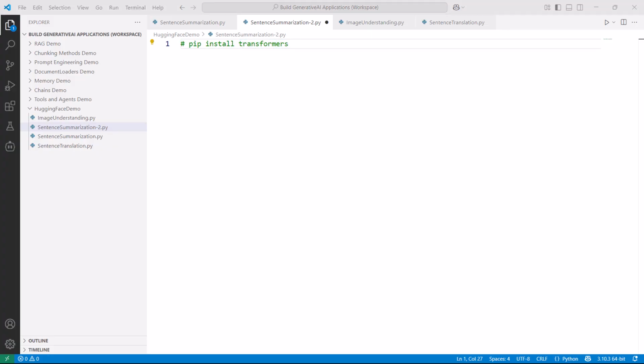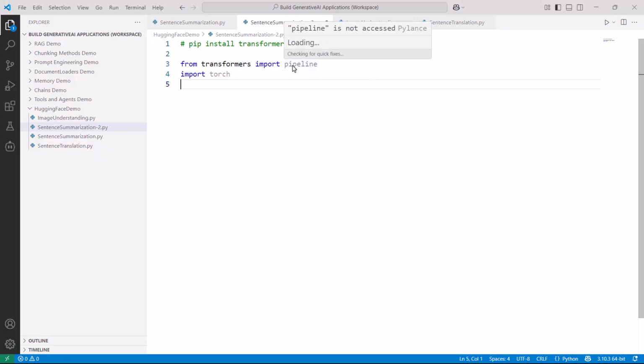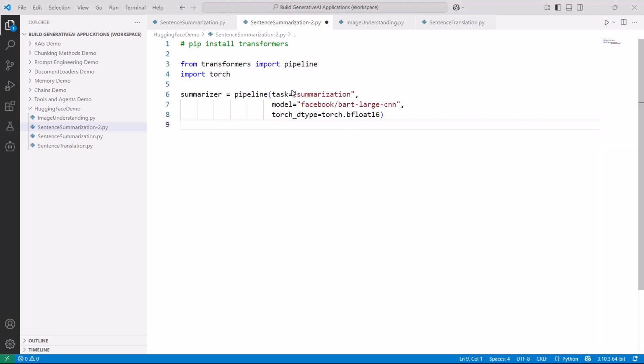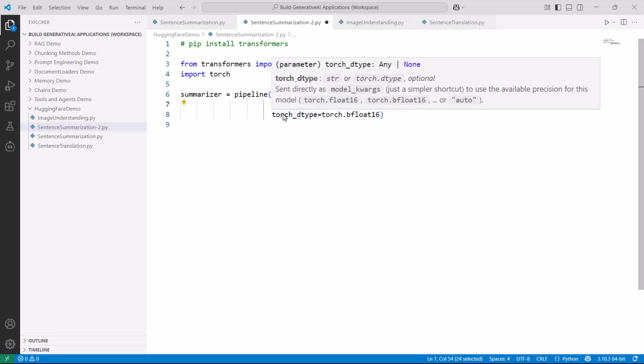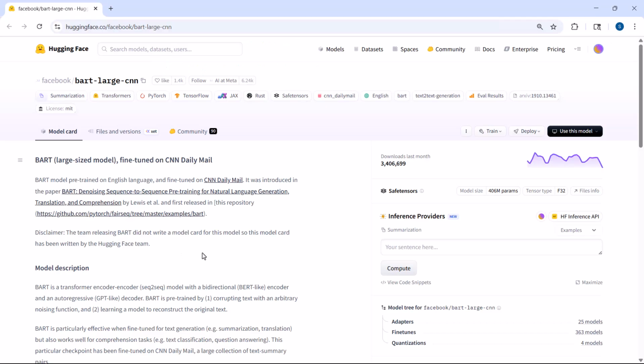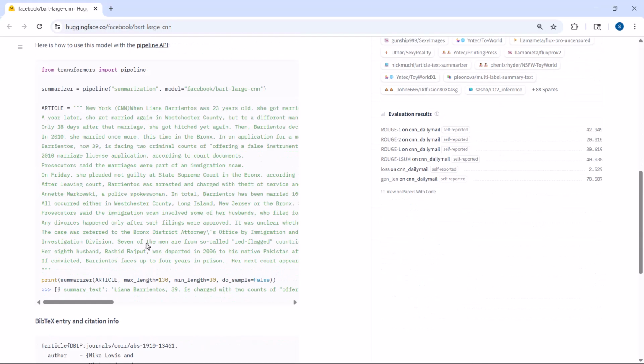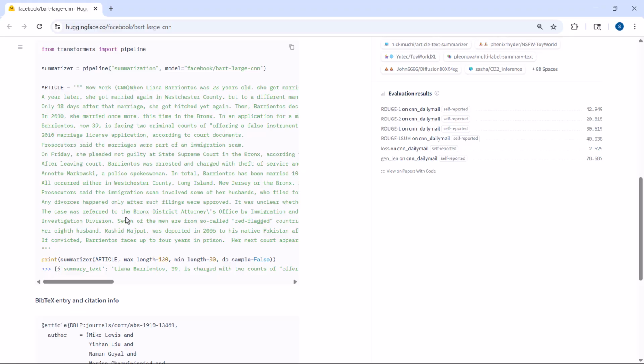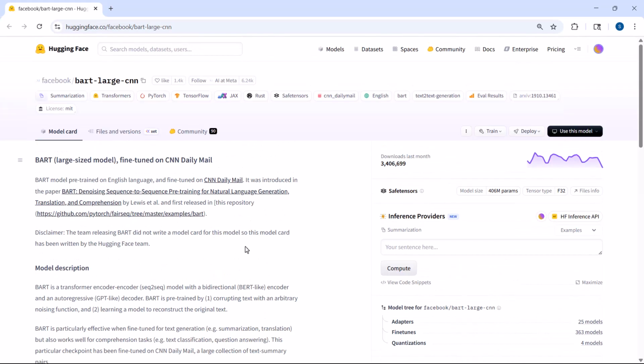And then let's try to import this pipeline from Transformers and also Torch module, right? And now by using this pipeline function, let's pass the values for task as summarization, and the model that we are using is Facebook BART large CNN, and Torch D type is equal to float. And now if you want to know more about this model, so let me take you there. So we have already used this model and we have implemented this sentence summarization, right? So this is the same model again we are using.